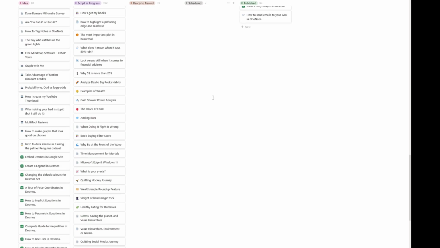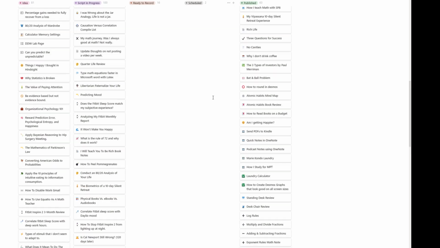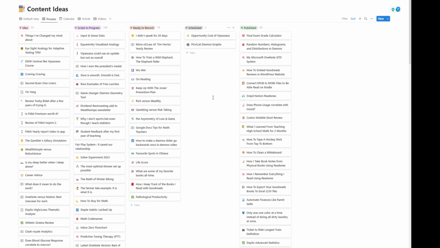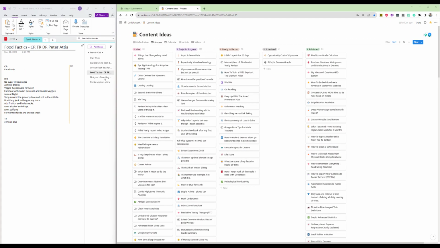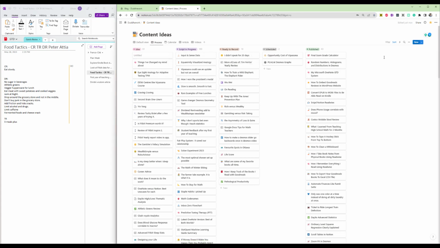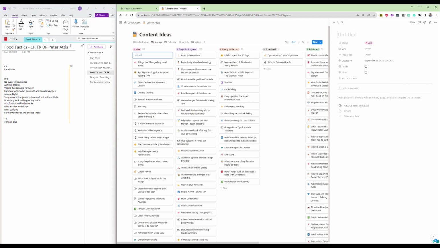So as you can see, the ideas are not what's missing, right? And I don't even add all of them to Notion. It's a database of the ideas that I don't act on right away. So here in OneNote, I have a couple of ideas that I took. After reading Peter Attia's Outlive book, I have some food tactics for myself. So I'll just try to add that, and I'll just copy paste, right?